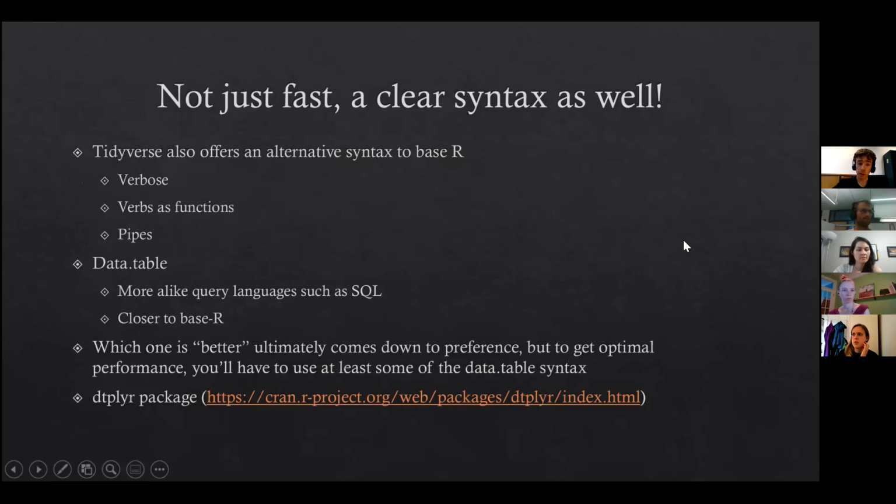Well, when we're talking about syntax in R, I think tidyverse is a topic that we kind of have to touch upon, which is also a very popular alternative syntax to base R. They follow a bit different strategy. Tidyverse tends to be more verbose, so you type more. But they have, for example, verbs as function names, so that it's maybe more clear what the function does. And they use pipes, so you can read your code a bit more from left to the right, as you would do with a normal language.